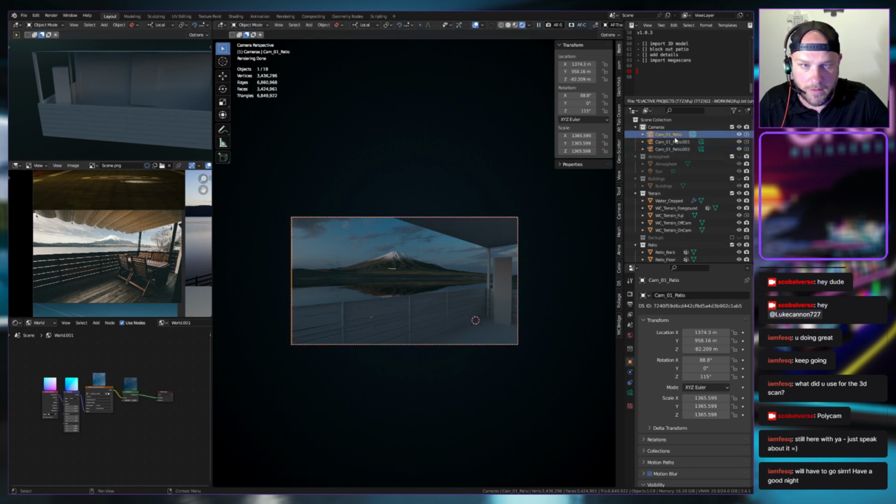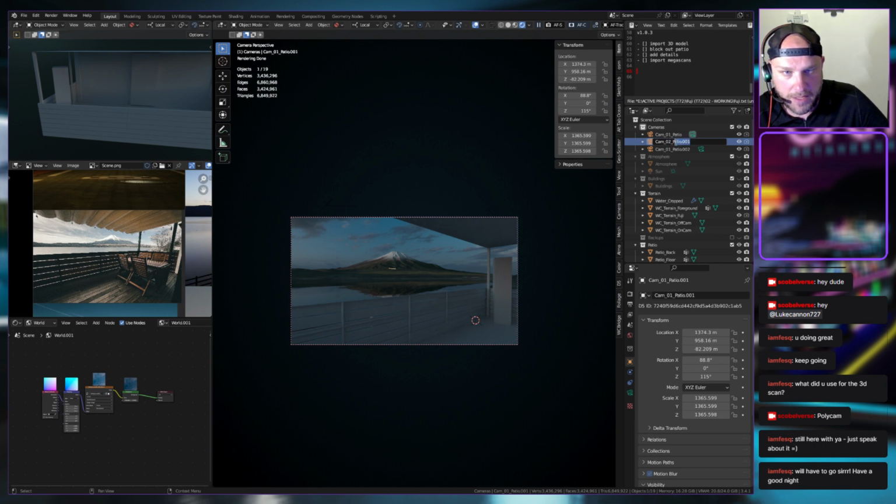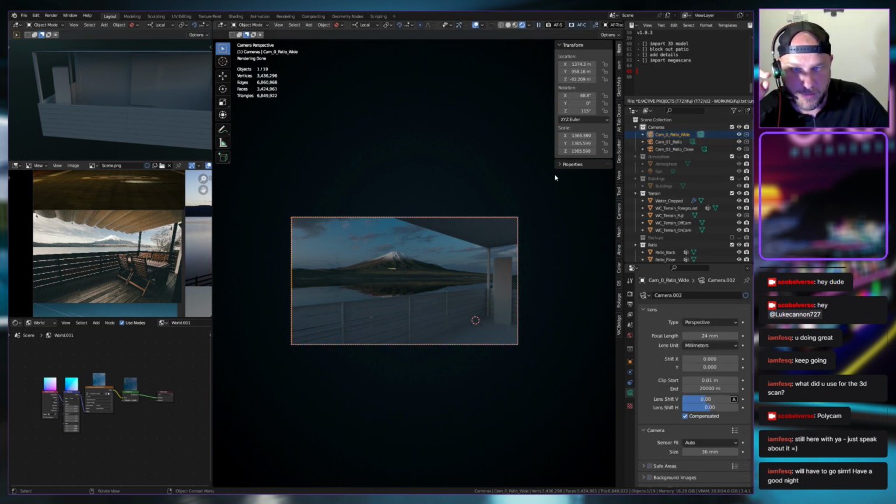This will be the original view that I had, and then we're going to call this cam 2, we'll say patio close, and then cam 3, patio wide. Okay, so I'll show you what I mean. So we'll go with this one first. Same camera right now, and I'm going to try a couple of options, right?